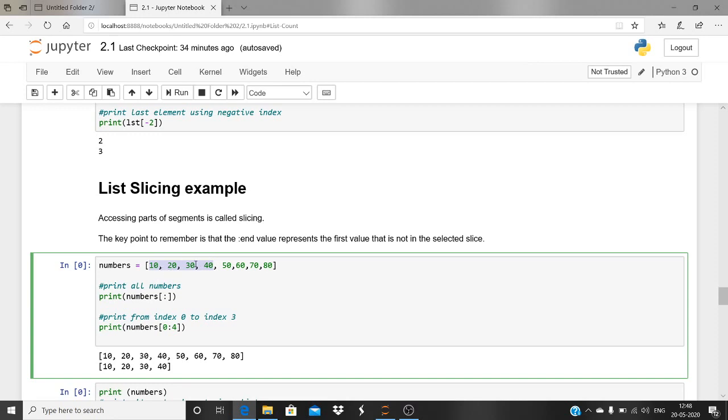0, 1, 2, 3. Sorry, it will print up to index 3 only. Okay, index 4 means it just goes up to index 4, not including index 4. Start from 0, but print up to index 4.